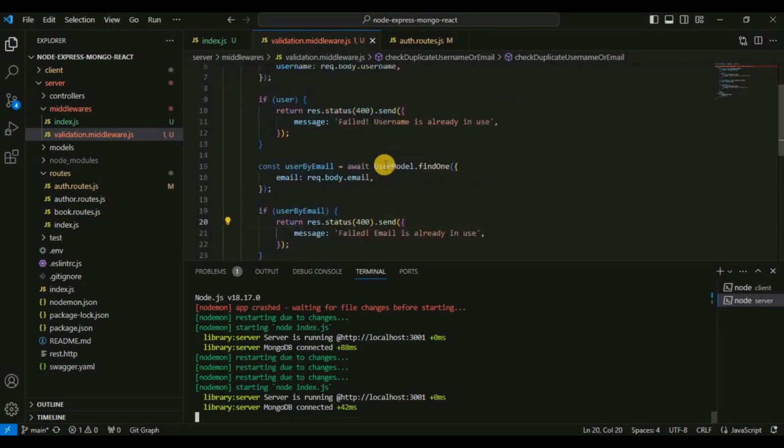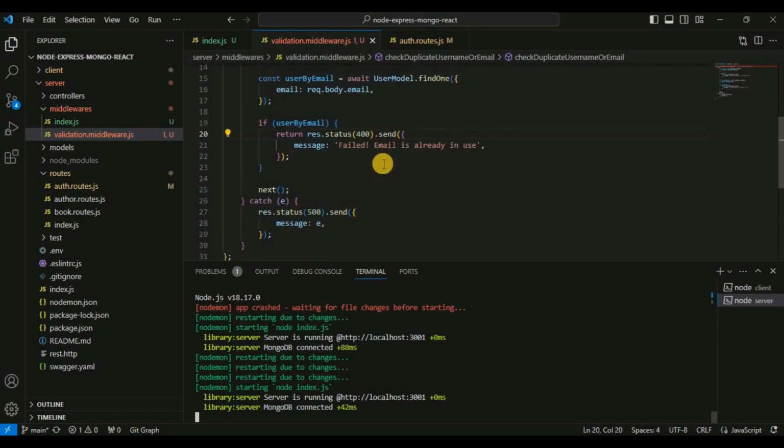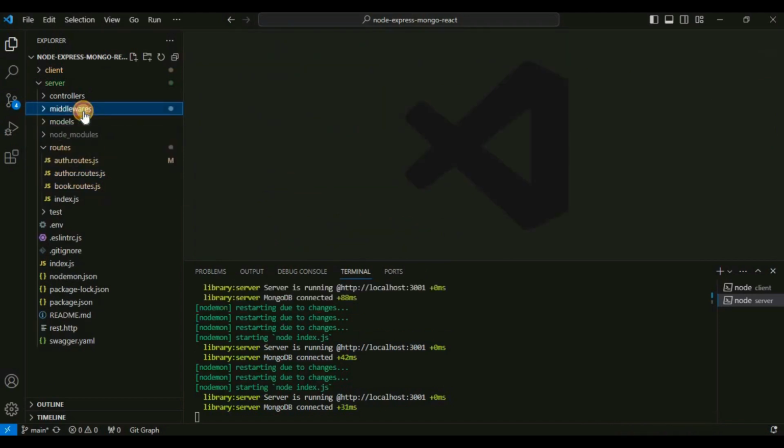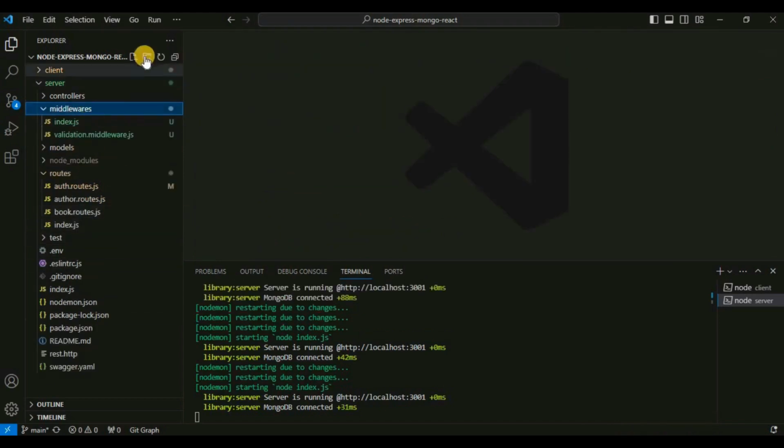Next, I will add the authorization middleware. It will check if the token is present in the header or not, and if it's present, whether it's valid or not, then it will proceed with the request. So our request payload or request body validation is working as expected. Next, I will add the authentication middleware.